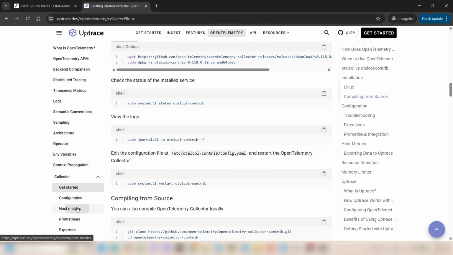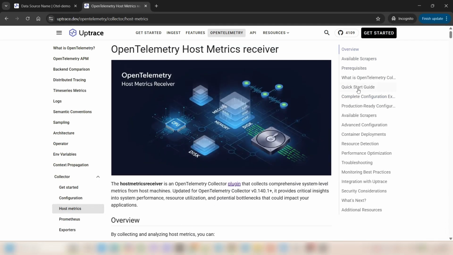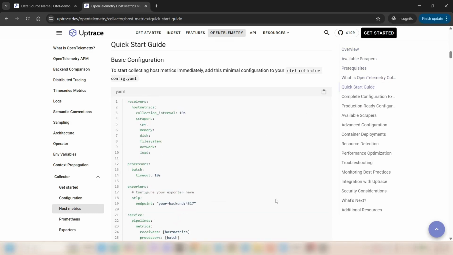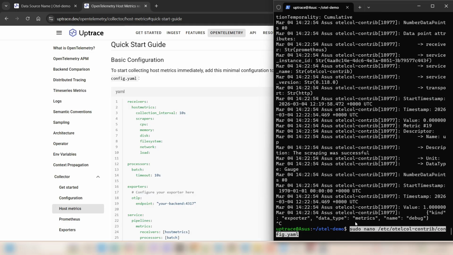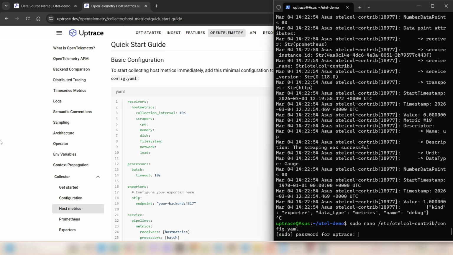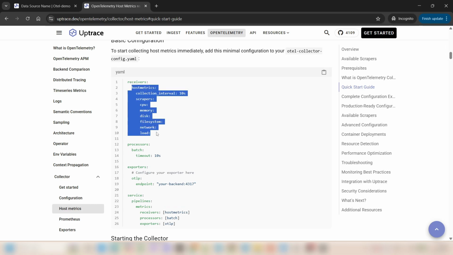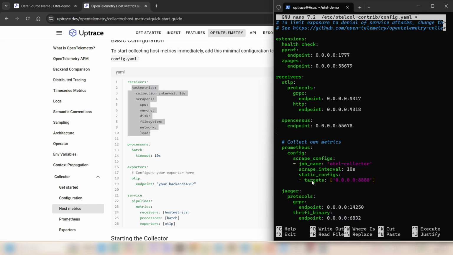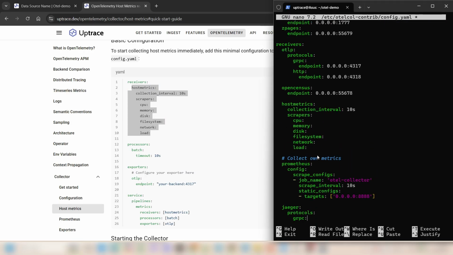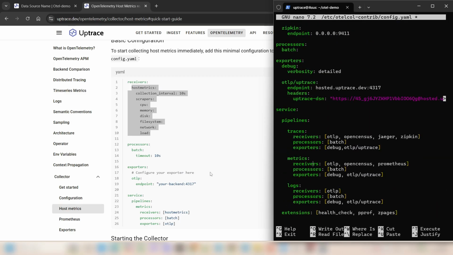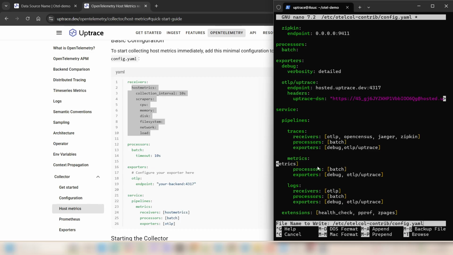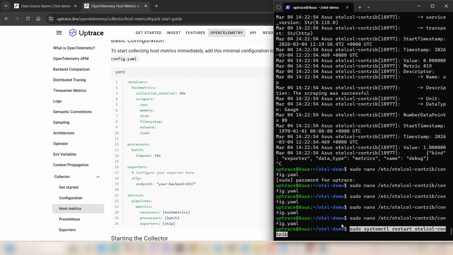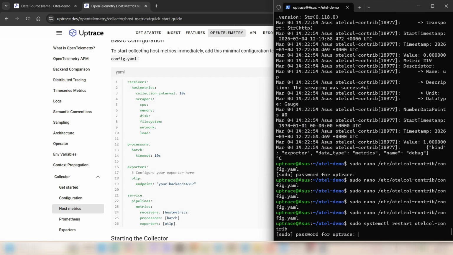Now let's add host metrics to monitor system resources. Add the host metrics receiver to monitor system resources. This collects CPU, memory, disk, and network performance data. Restart the collector again to enable host metrics collection.